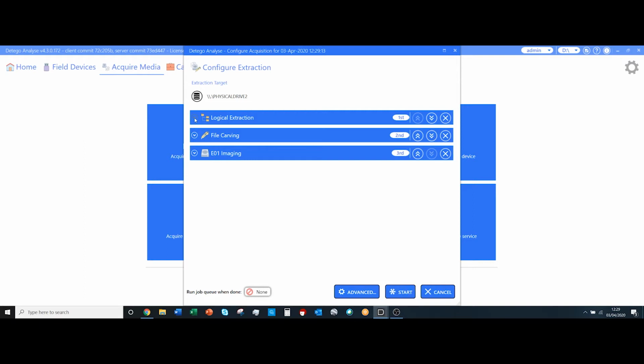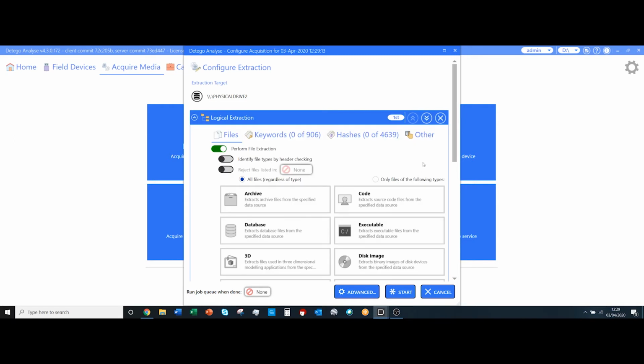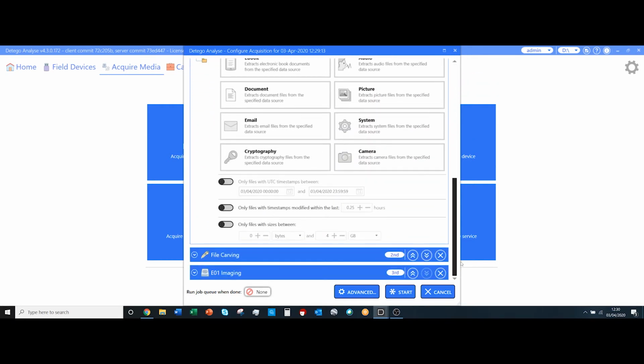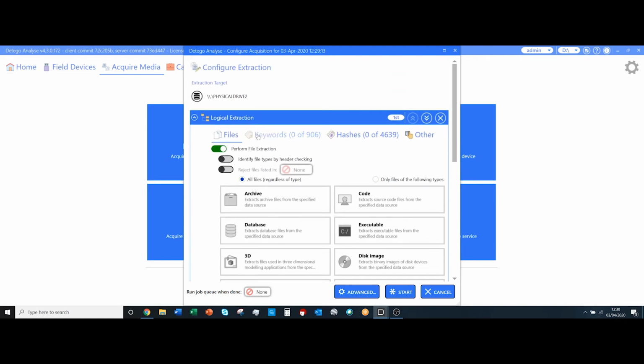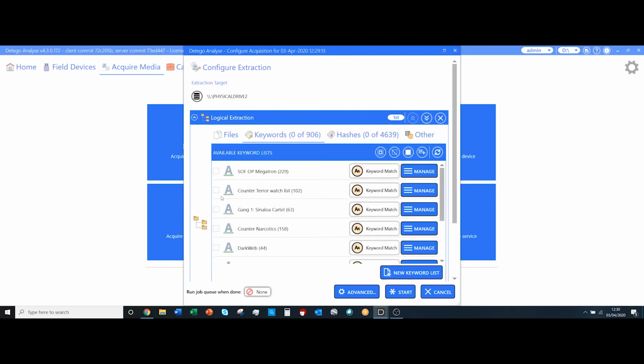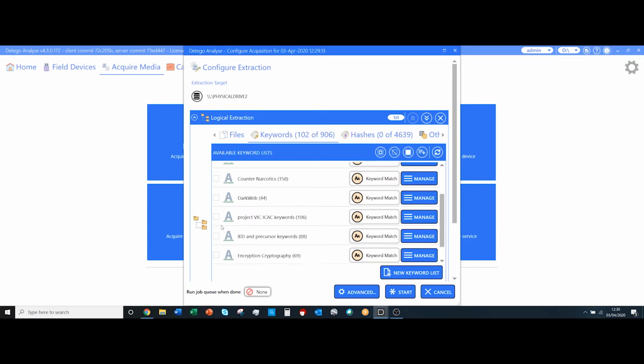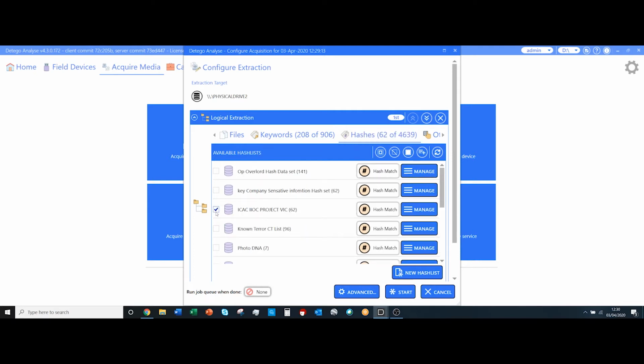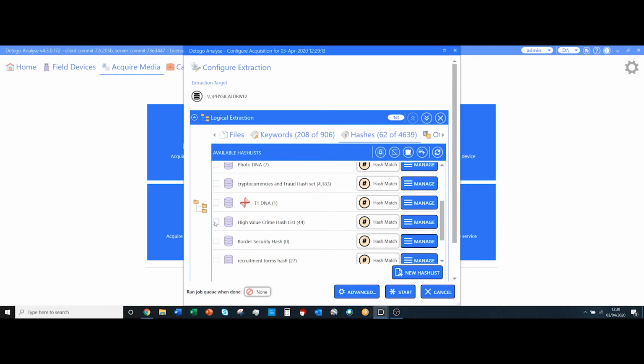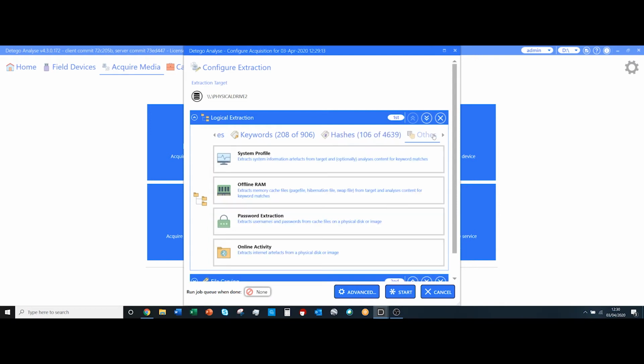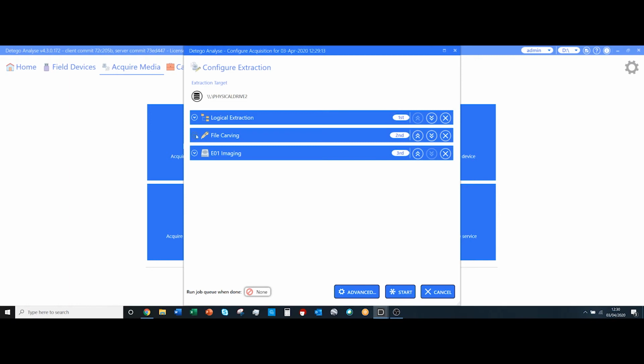That's fairly simple, and it will do that for us. But what again is unique about Detego is that in here I can use slightly more advanced options to be specific about what I want to do. As it extracts data from this USB stick, I want it to match across my counter-terror and my Project Vic keyword lists. I want it to do hash matches against Project Vic and high value crime, for example. In this case it's just a thumbstick, so there's no offline RAM, no online activity, etc., but I could click these if I wanted to. It's smart enough not to flag a conflict if I do that.